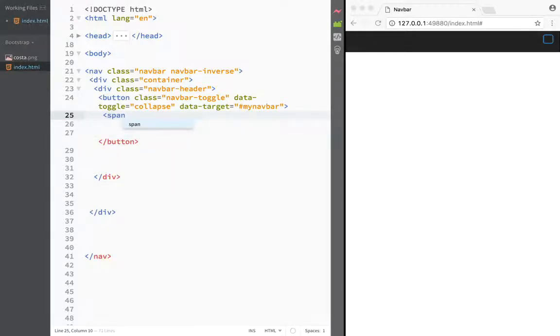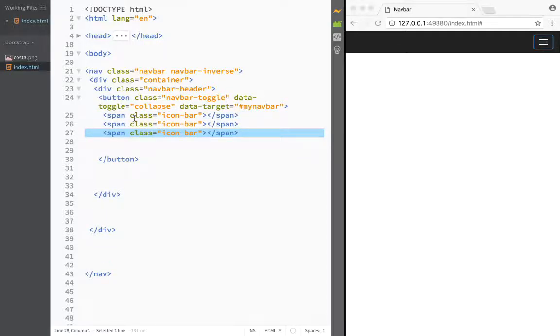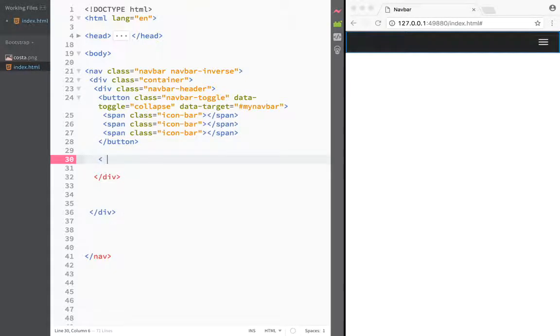So I'm going to say span, and I'm going to say that this is going to have a class. The class is going to be icon-bar, right? Something like this. So you can see the first one, right? And what we would need to do over here, let's say in this case 3 times, right? So now we have actually created my button within the header, and what I can do over here is actually add the link we had before.